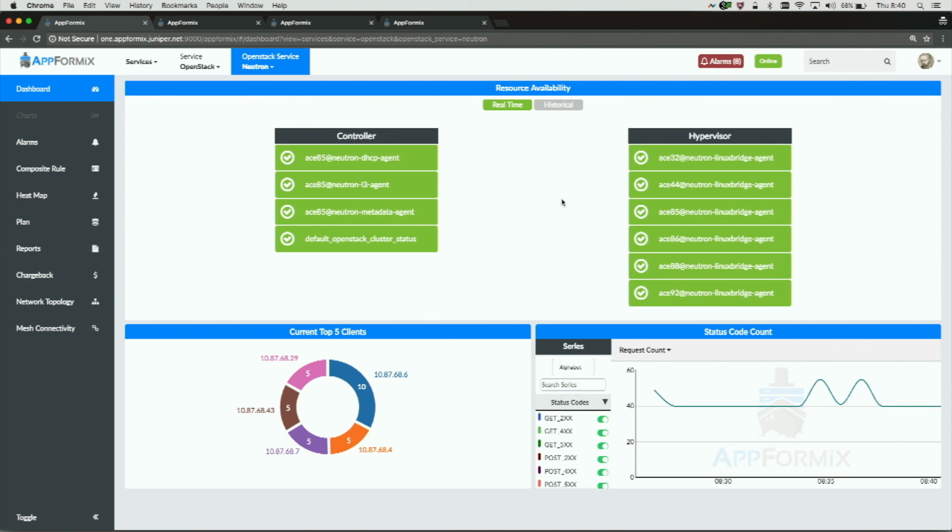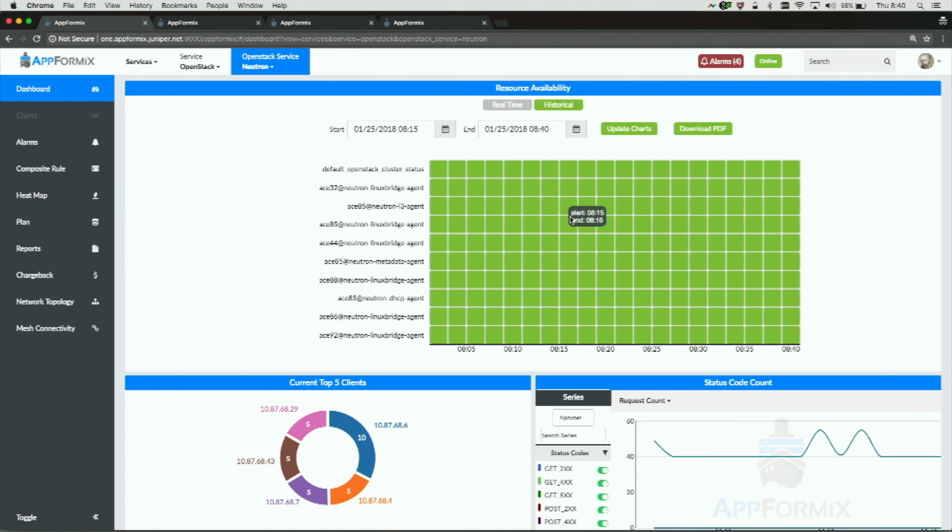So you can see that Neutron is the SDN controller in OpenStack, and it's got a number of different components that make it up. We're checking the health of those components. We have the history of that over time. We're checking to see if they're up. We're also looking at the API response rate down here, seeing if the API calls are failing and giving you the top listeners or top clients of those APIs. So you can manage the health of these resources.